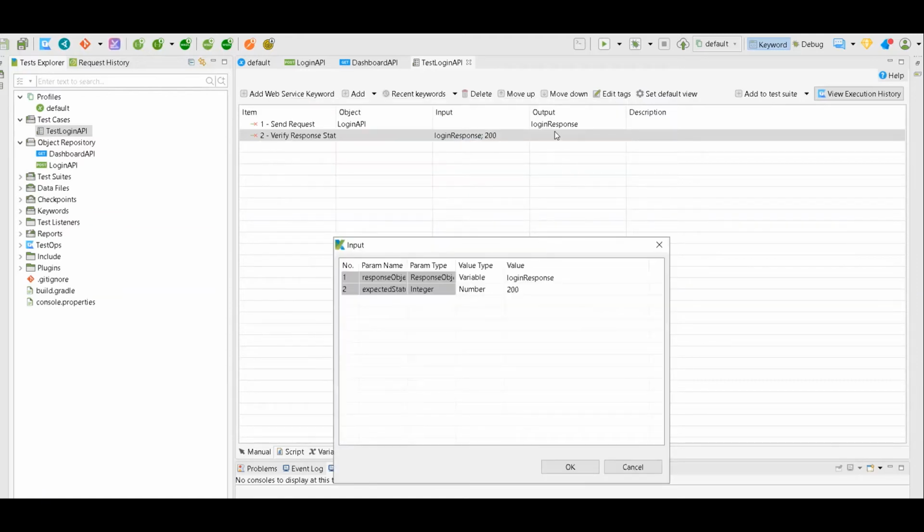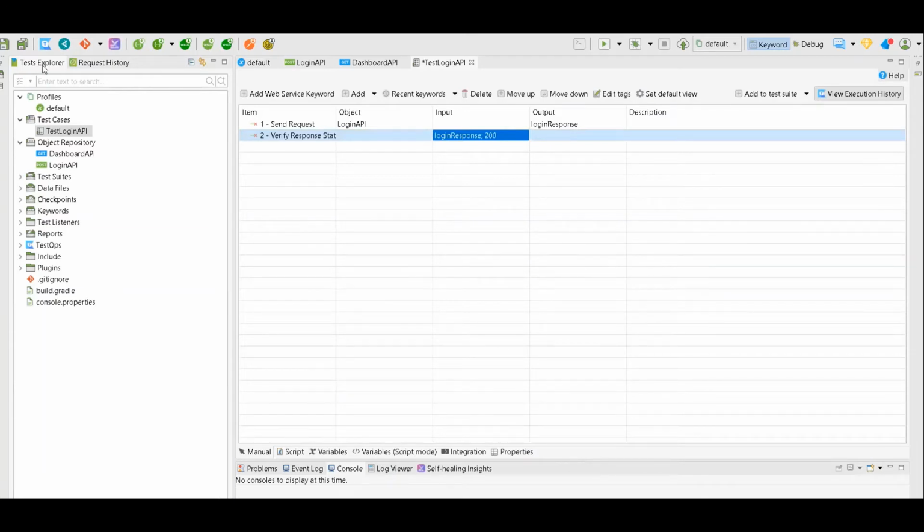This value should be equal to the value which you gave in the output section. Output of first step becomes input of second step. And the value of expected status is, I'm saying, should be 200. Can you type 15 if you have done that? And save it. So we added a check on the response, verify response status code.